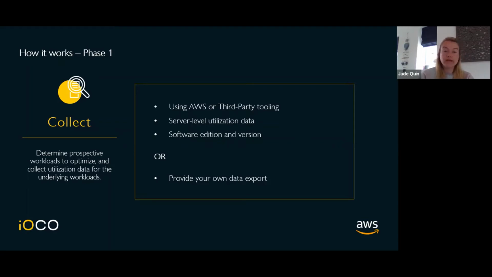These tools will be deployed via an agent or agentless collector onto your infrastructure. However, they only are looking at server level utilization data and software edition and version. So they're non-intrusive, and we have plenty of documentation to share with you around the security processes and policies that these tools have in place, and also regarding the installation method, etc.